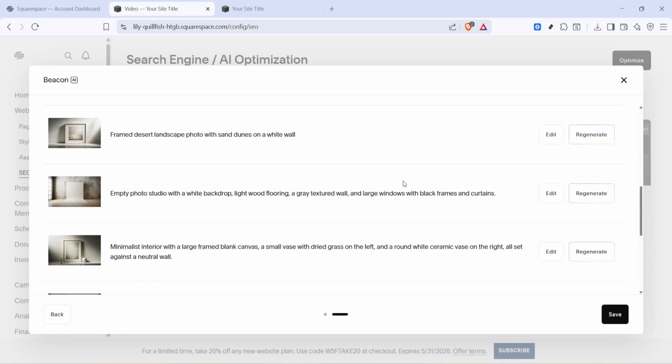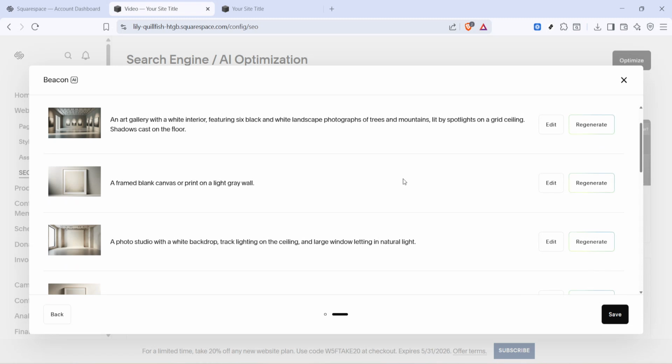That's it. With these Squarespace SEO settings in place, you've set a strong foundation for your website to show up on Google.